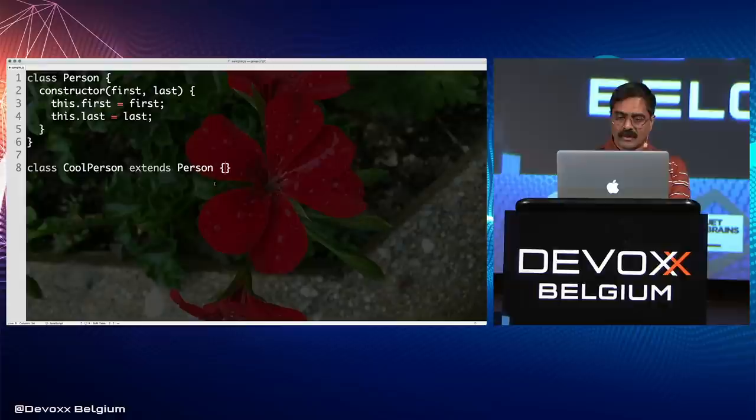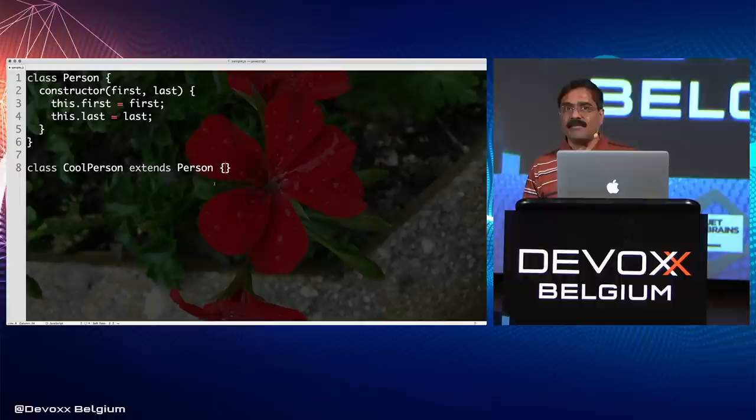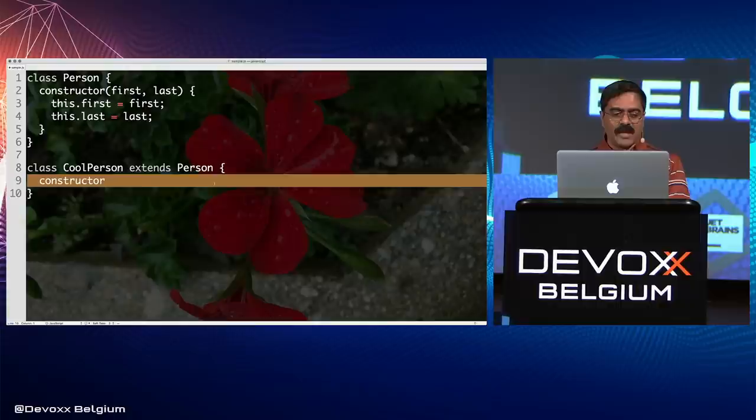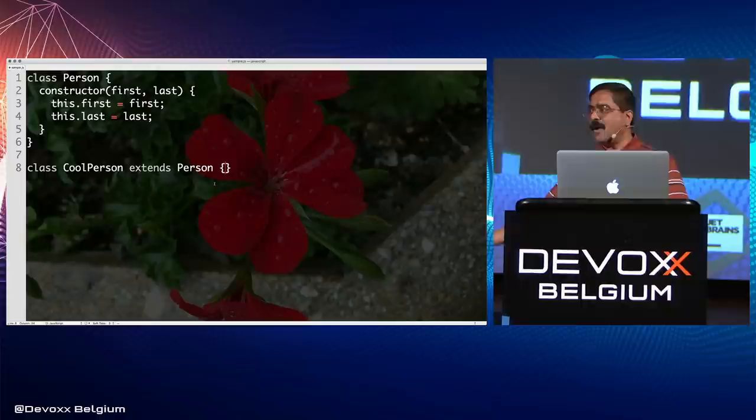Now, look at this code for a second. If this was Java or C Sharp, you would now be writing a constructor. JavaScript says, sit back and relax. If you don't want a constructor, don't write one. They will do the wiring for you. So if you don't write a constructor, one is written for you already. You don't have to put any more effort into this.